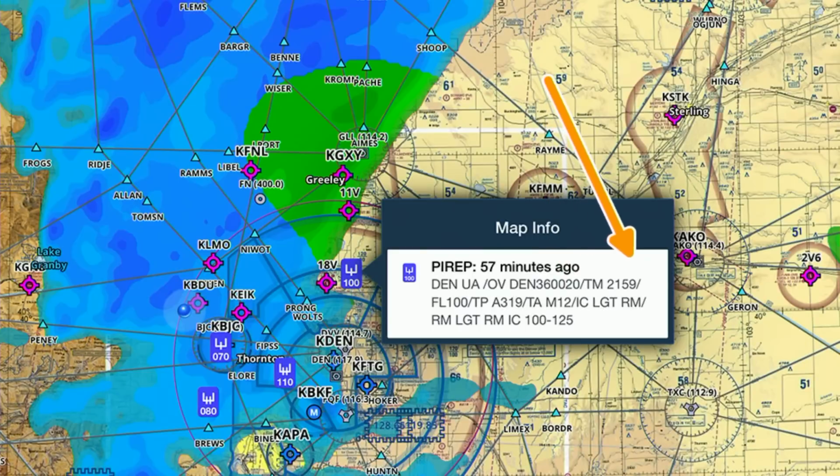Time 21:59 Zulu. Altitude 10,000 feet. Type an Airbus A319. Temperature outside was -12. Icing, light rime. Remarks, light rime in clouds from 10,000 to 12,500 feet. Okay, so now that leaves me with a question. Were the cloud tops at 12.5 or was the top of the ice at 12.5? Both pieces of information are really useful.